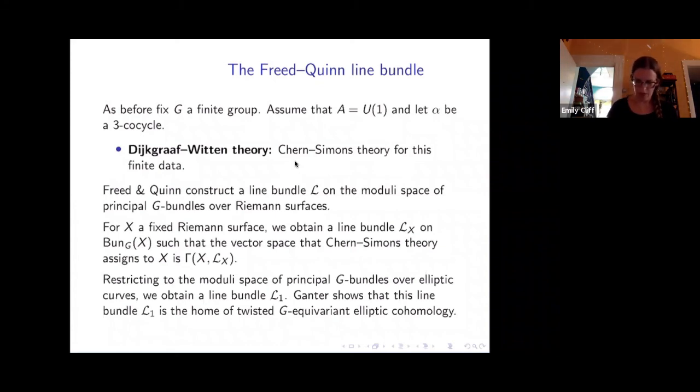We can also study this in the special case of only elliptic curves. So we look at the moduli space of principal G bundles over elliptic curves. Let's call the line bundle there L1. And Nora Ganter shows us that this line bundle is the home of twisted G-equivariant elliptic cohomology. So these are some of the topics that appeared in our earlier list.